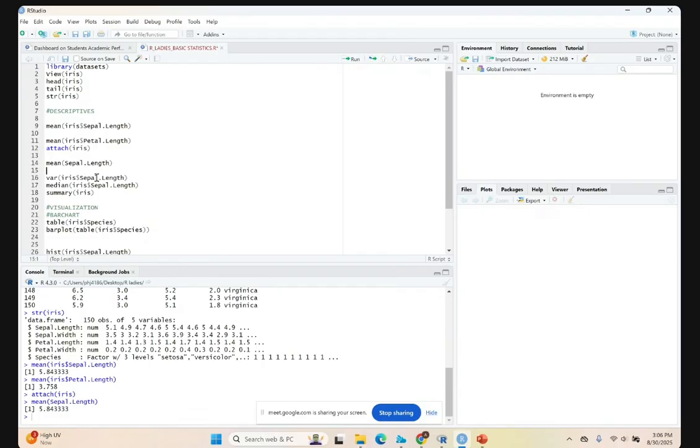Okay, so let's move on to the variance. If you want to find the variance of a particular variable, the variance function is what you are going to use. So over here, the variance function in R is var. Okay, it's just var. And remember, for functions, we don't need to load them.